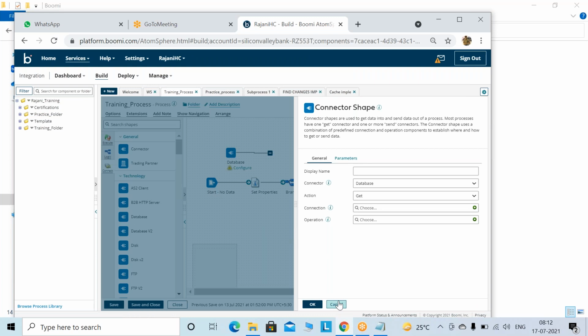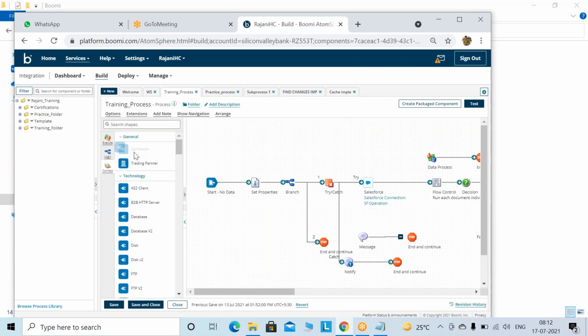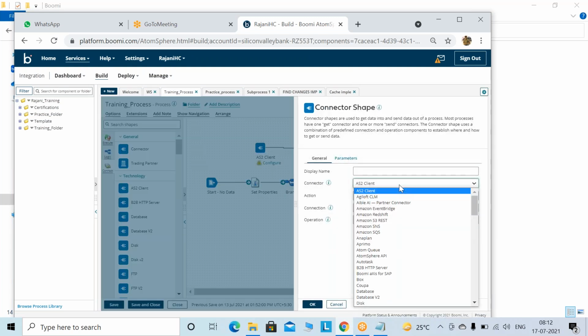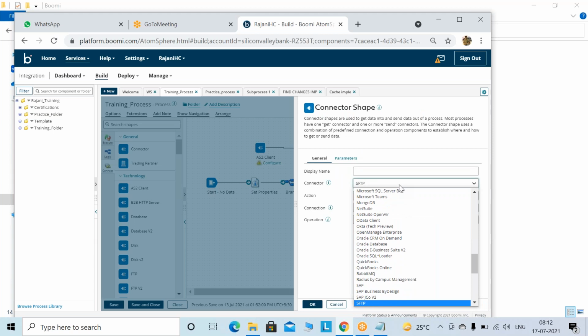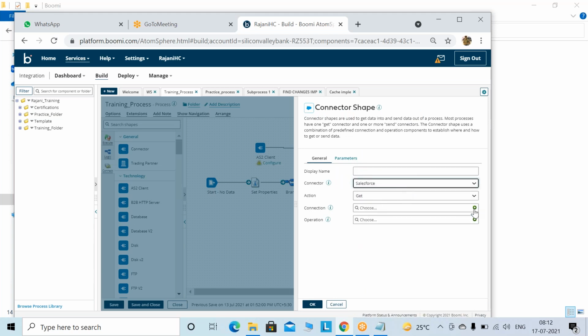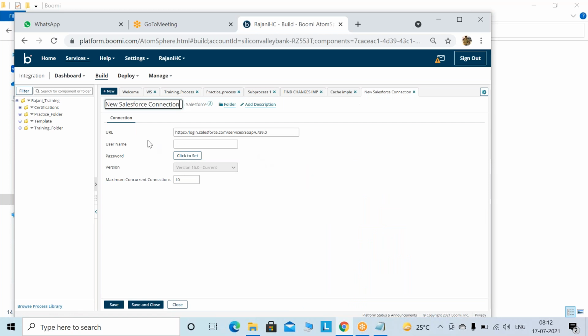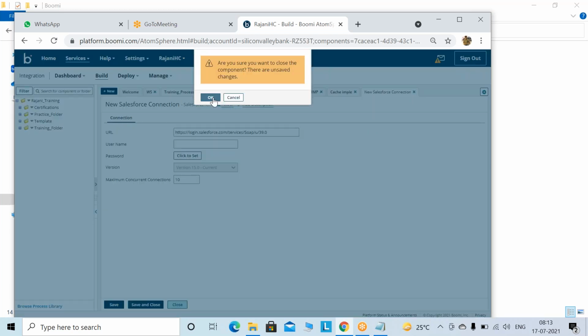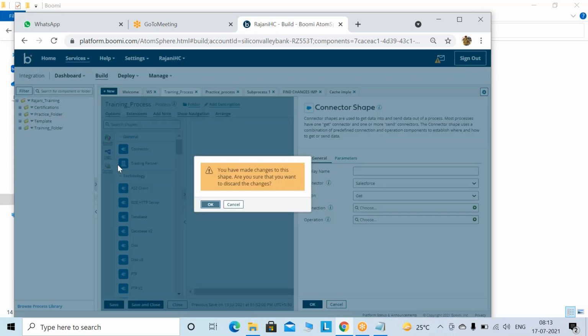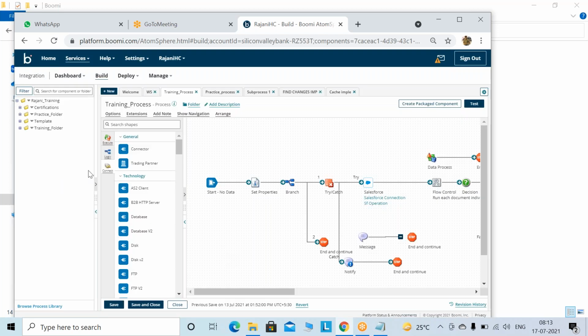Let's say, for example, it's Salesforce. You have to bring the Salesforce connector over here, and again you have to establish the connectivity: what is the username, password, and so on. So what I mean to say is this connector is basically an endpoint to connect to, whatever the connector is. It's a simple one to connect.